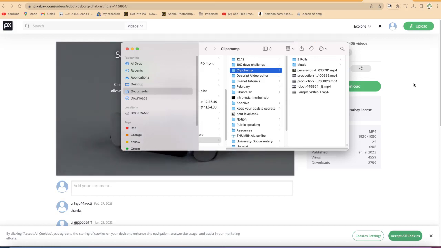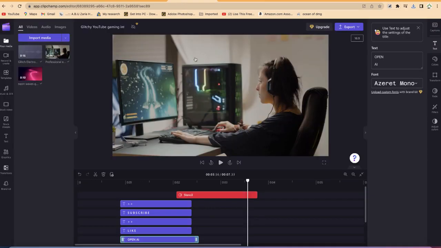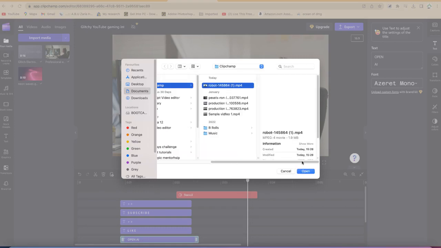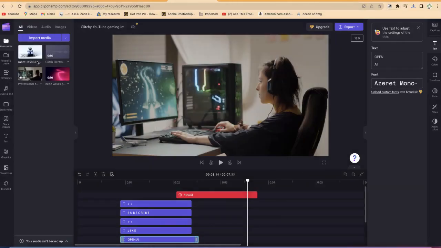I paste my robots over here, and then you can go back to the main editing platform, and then you can import media. Okay, so this is where you can import the media. You can just click, go to Clipchamp, you can see it over here, robots. You can just click, and then you can import it directly. While it is being imported, because it's just a 6 seconds video, you can just click on the add menu, and it will add to the timeline at the position of this timeline.